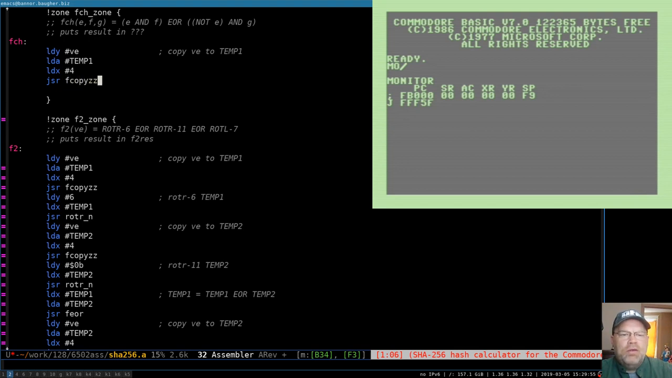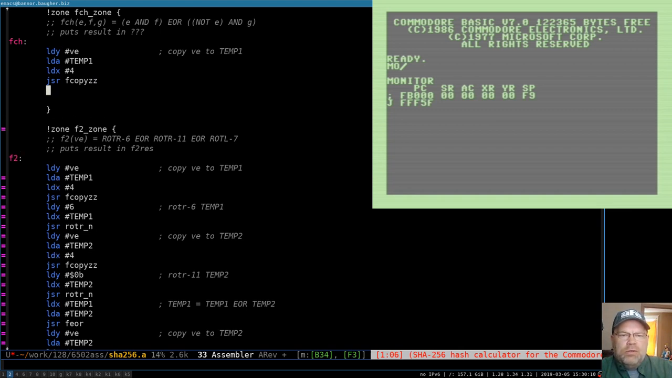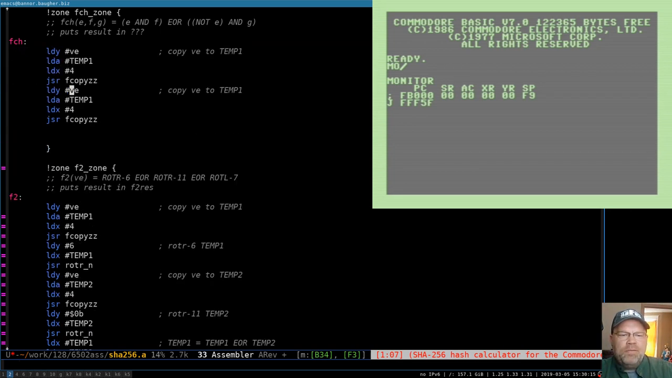All right. It might be that I should turn that into a macro. You can do macros in this assembler. I don't know if it'd save that much though. I guess, I don't know, I'll have to look into that. So we copied that to temp one, then let's copy F, because that's the other value we need, to temp two.